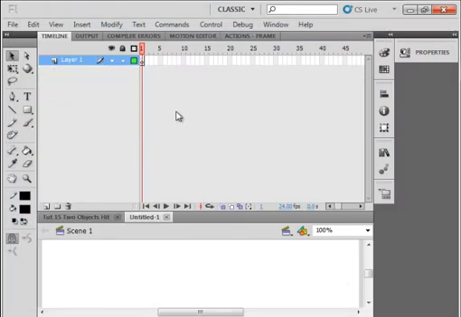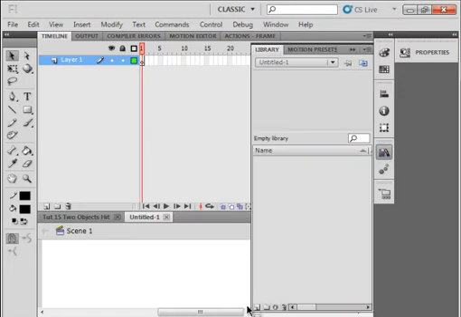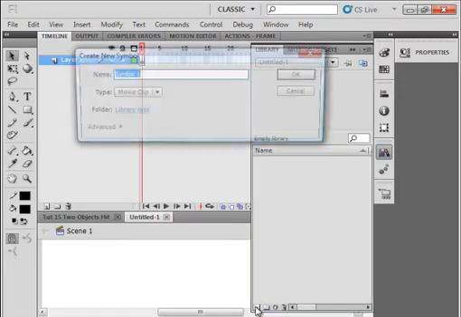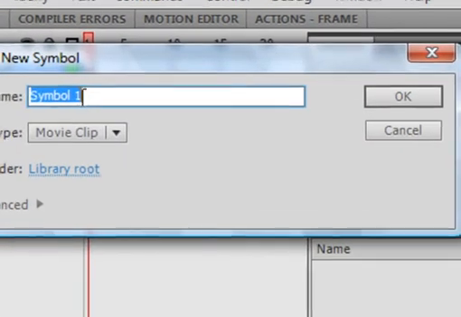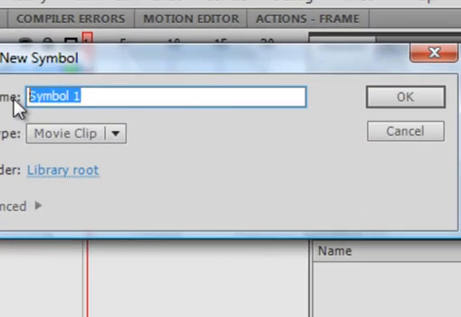And we'll start off by opening the library panel. I have mine docked here. If you don't have it docked, you can pick it up under Window. Make a new symbol. It's a movie clip. Square, S-Q-U-A-R-E, 1 underscore MC.